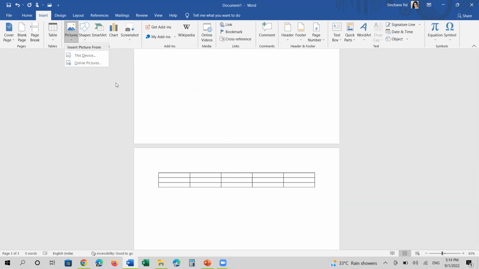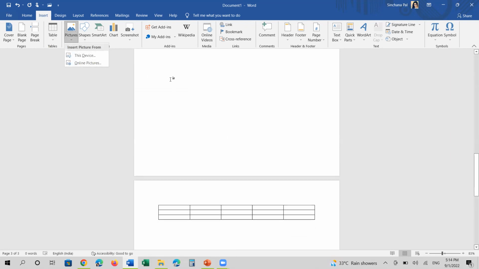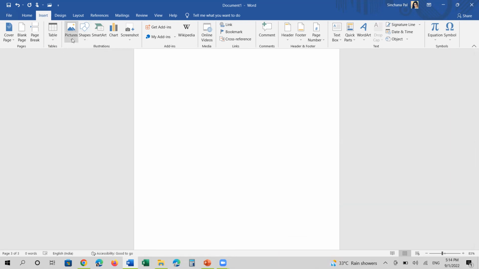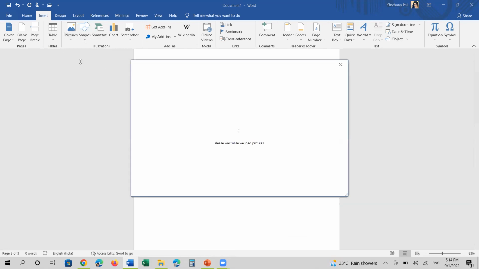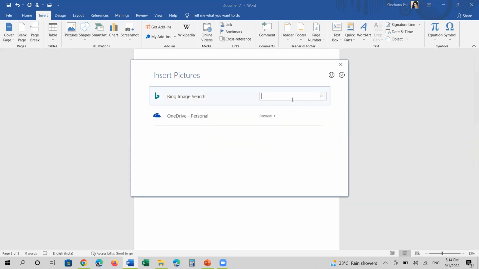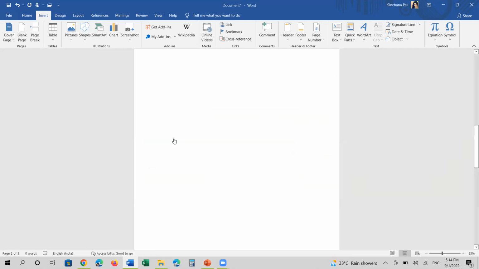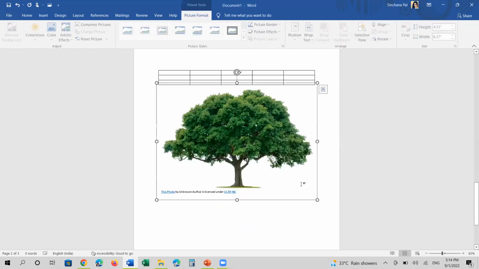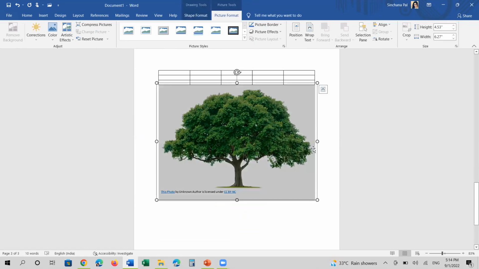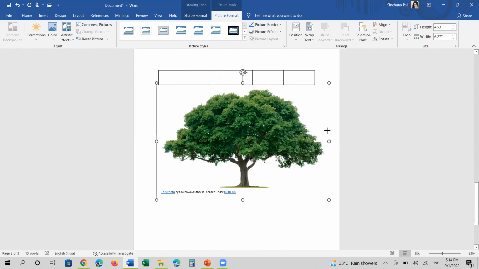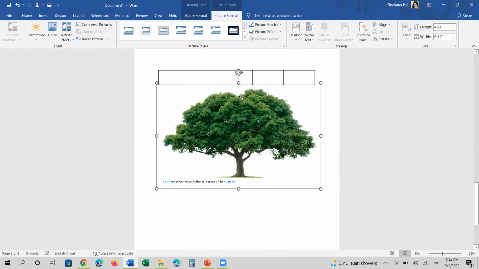You can go to pictures and also insert pictures here. Suppose you want to insert any picture here. So you have to go to the picture option. You go to the online picture. Then you can search anything. Suppose this. See, a picture is added here. Now you can resize the picture, whatever size you want, you can do it. Okay.